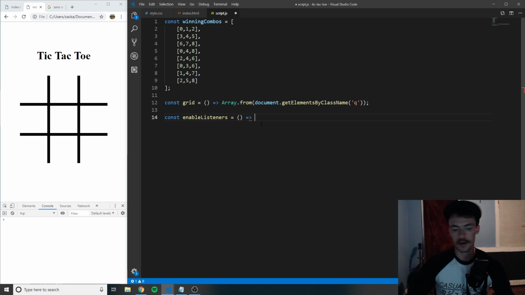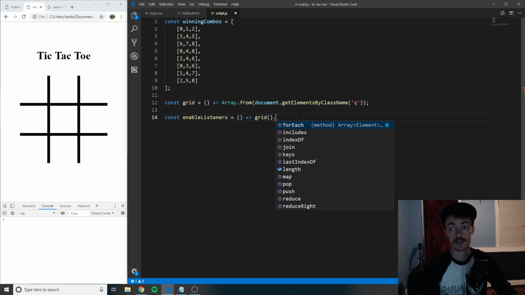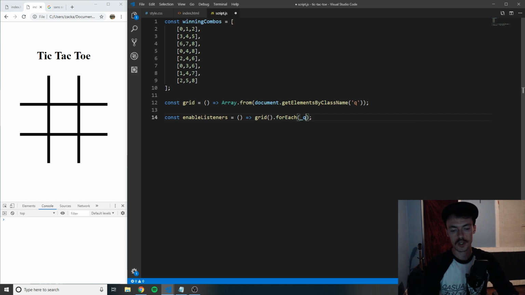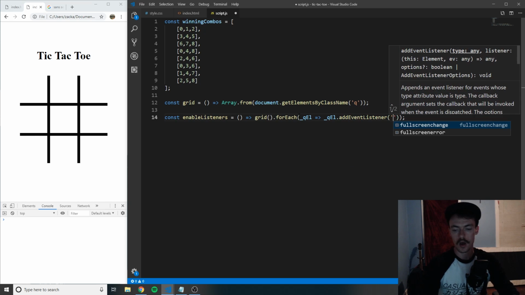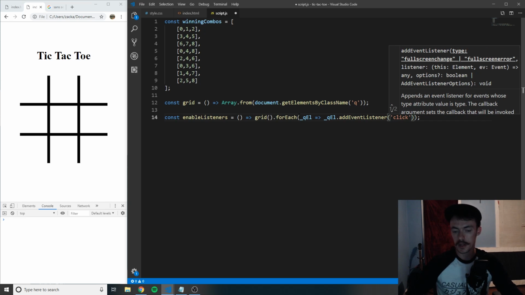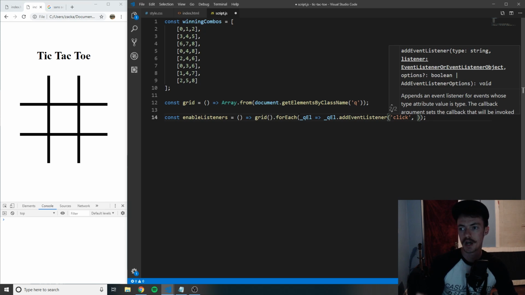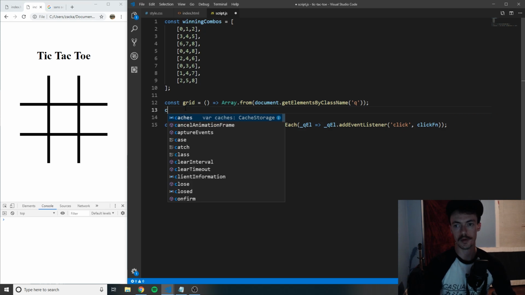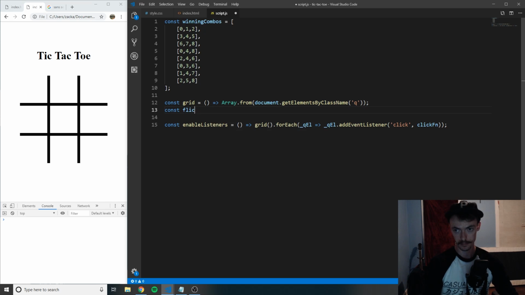So whenever we call grid like this, that's actually going to represent that array of that query list of all of those elements. Since we have that array, we can use the array functions that JavaScript provides to us, such as forEach. And for each one of these Q elements, these quadrant elements, we want to add an event listener. Of what type? Well, we want to listen for clicks. Now the question is, what do we want to happen every time we detect one of these clicks? Well, we're going to want to have a click function. I'm going to create the click function, but I'm only going to put a log statement inside of it for now.